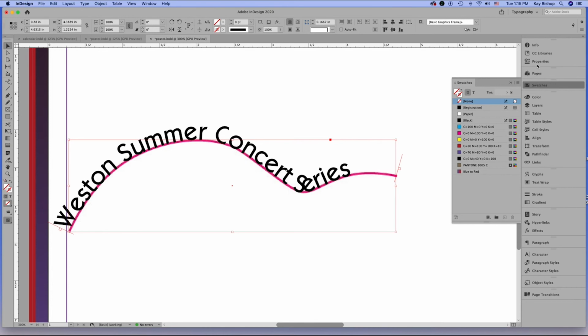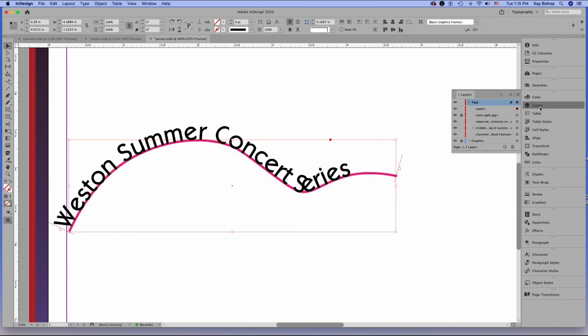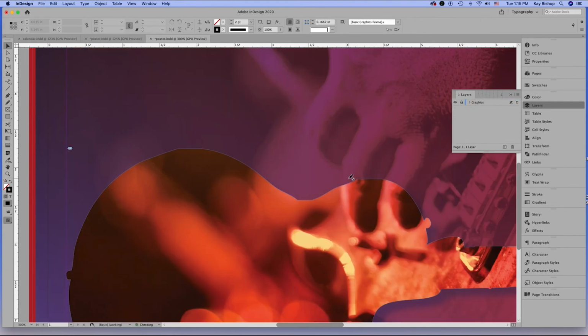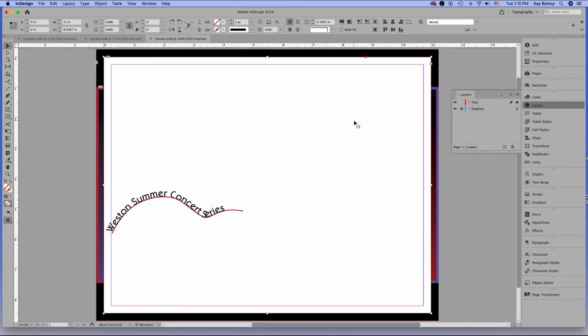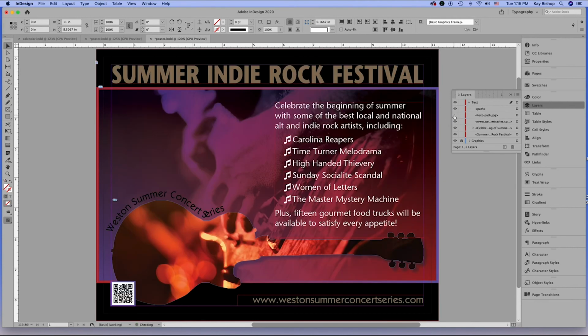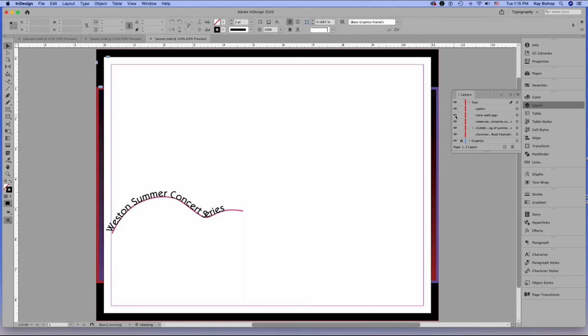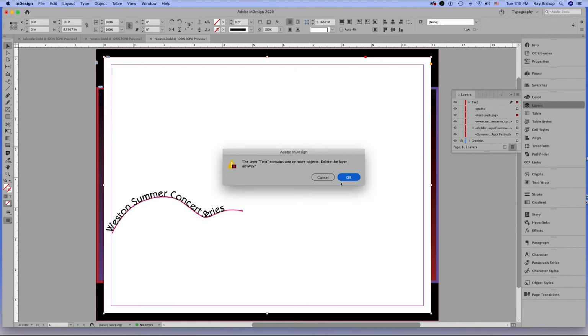And then I can go back to my layers and I can unlock that path, and I can also delete it by hitting the trash can. I didn't mean to delete the text here. So I can go back to select the text path pattern. I don't need that anymore, so I can delete that.